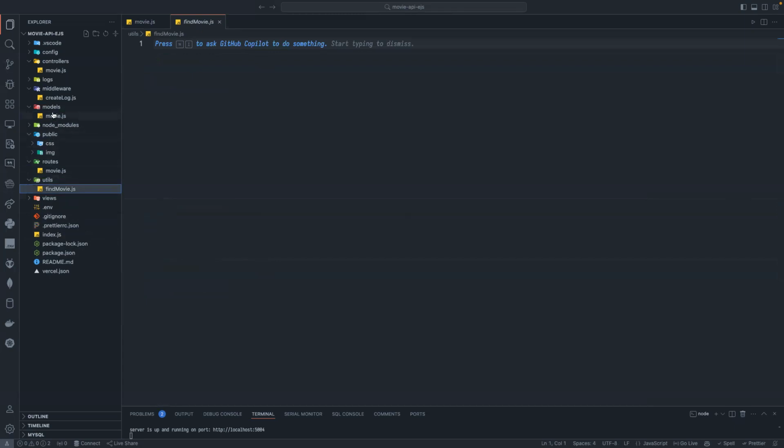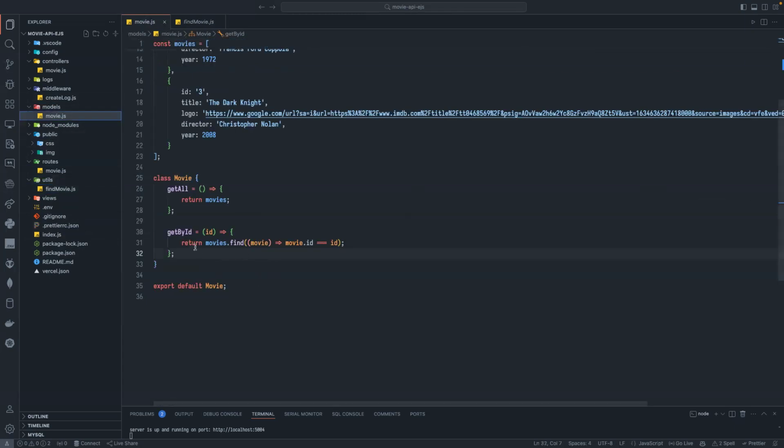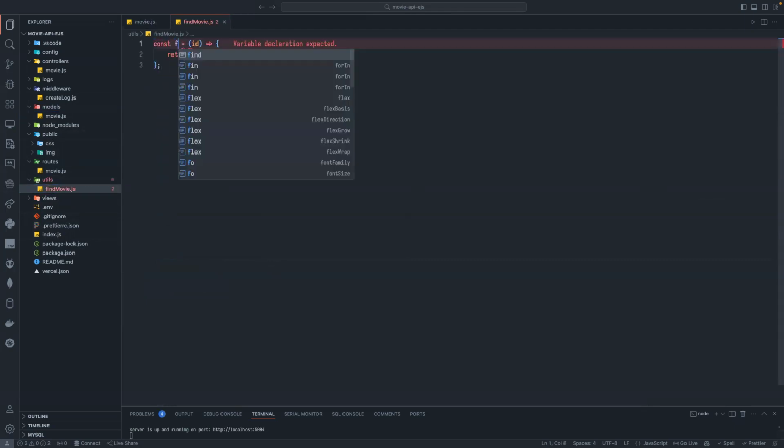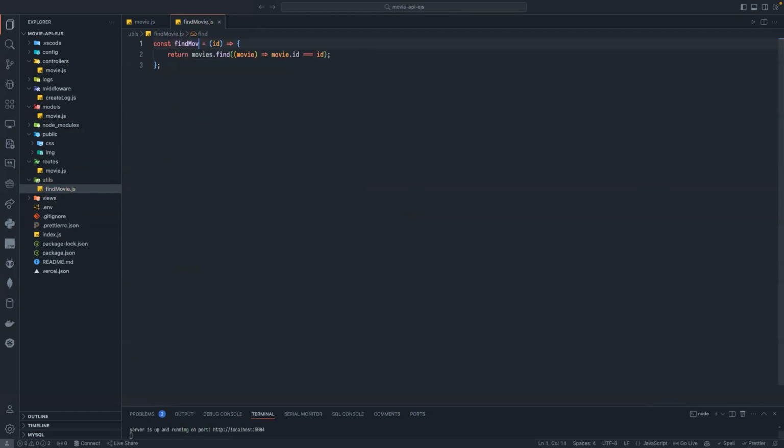So I'm going to put this function inside util. Come here, and I will name it find movie, of course. Let me copy this one and go inside util. So const find movies. Here I have an ID, and I also need to pass movies, and I need to pass the ID. What this function is doing is, I'm passing my movies and the ID. If I have any movie with this ID, it will return it for me. So let me export it.